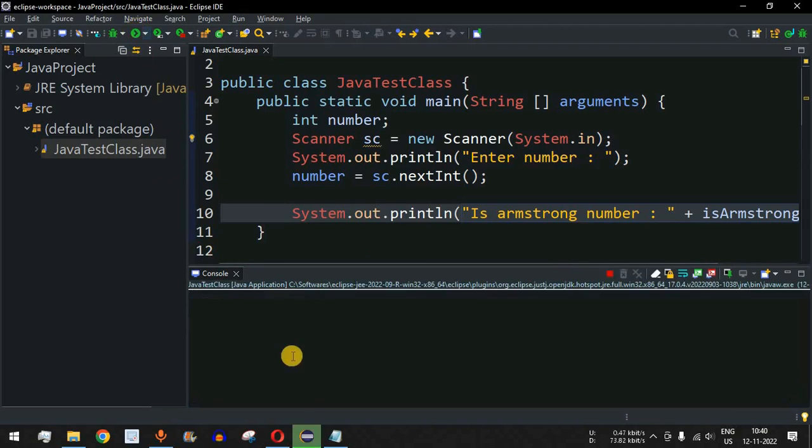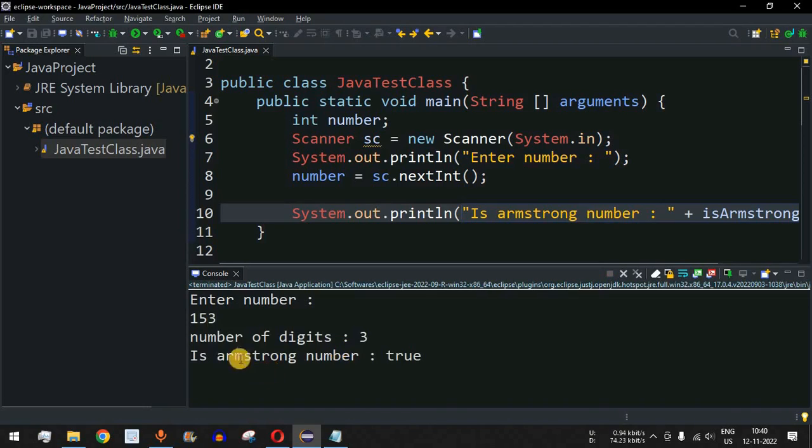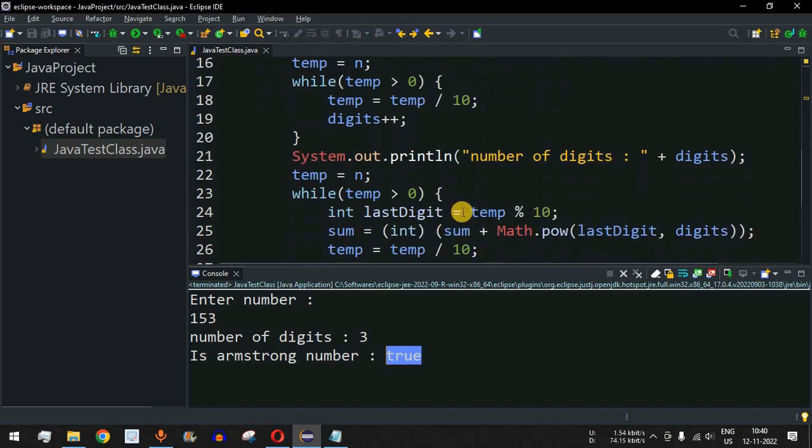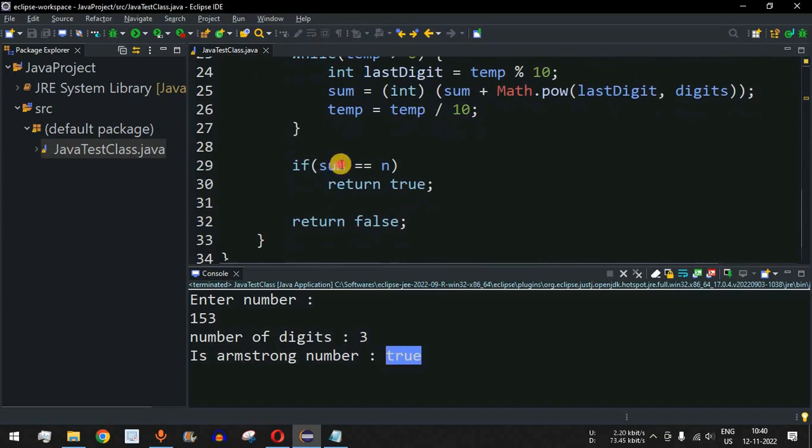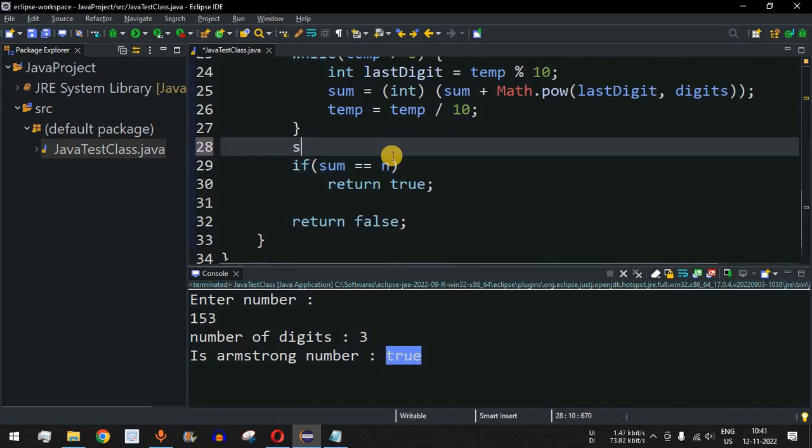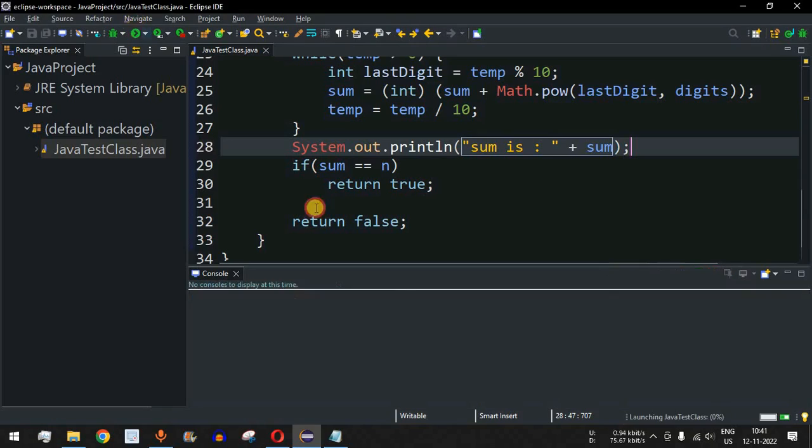Let us run this code once again. We will check for the number 153. So it says number of digits is 3 over here. Is Armstrong number true? Guys, we will do one more thing over here. I will print the sum that we have calculated. So after this while loop, we will provide the sum variable. So sum is, followed by sum, so that we come to know what the calculated sum is. And then I'll save this file and try running this code now.